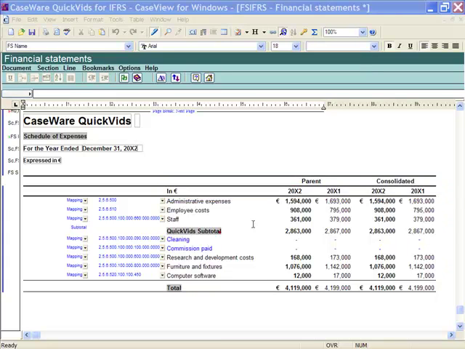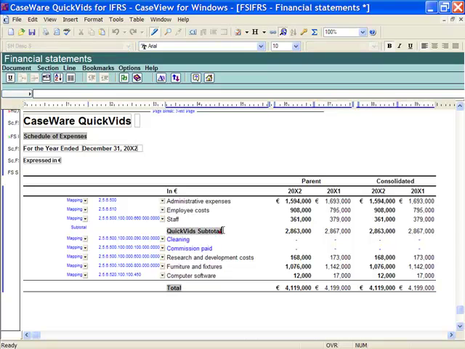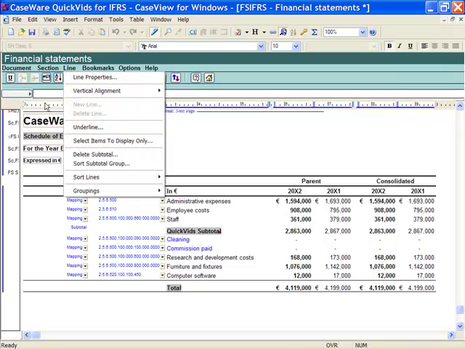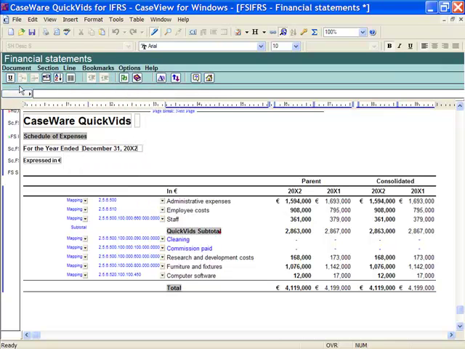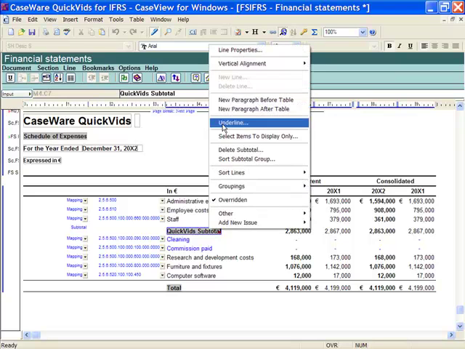To underline a line within a table, place your cursor on the line you wish to underline. In this case, I will place my cursor on a subtotal line I have created. You can access the Underline dialog by selecting Underline from the Line menu, selecting the Underline button, or in this case by selecting Underline from the right-click menu.